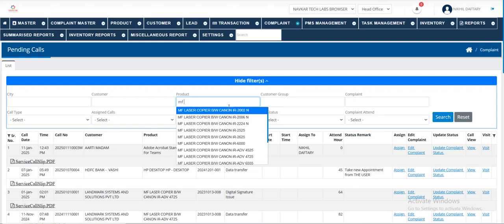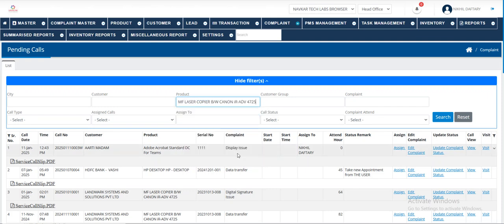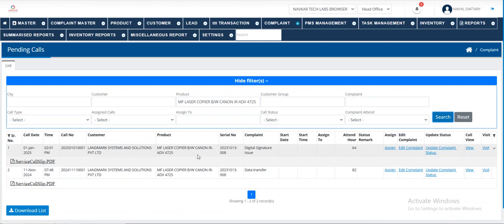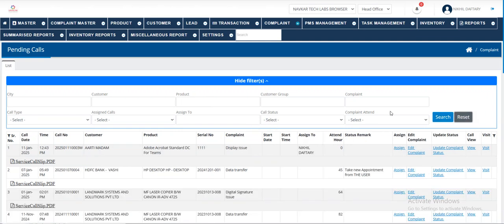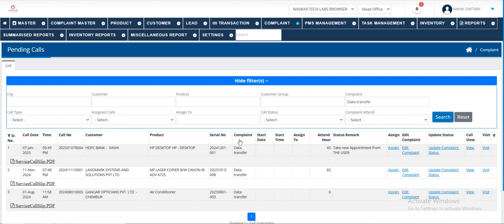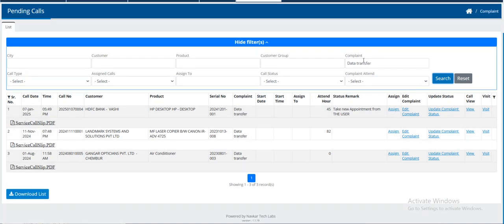There is a copy here, 4725. Now I say search, so I can see the calls for this product. This way I can filter all the pending calls complaint wise. I can select the complaint data transfer, and I can select here, search here. I can see all the complaints of this particular criteria.